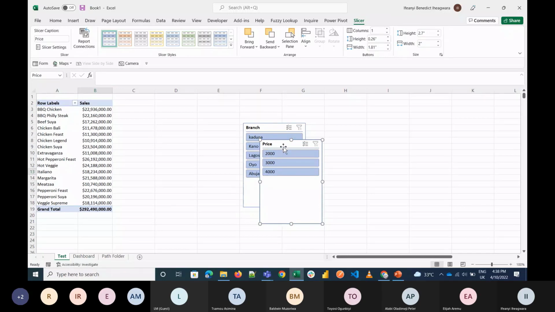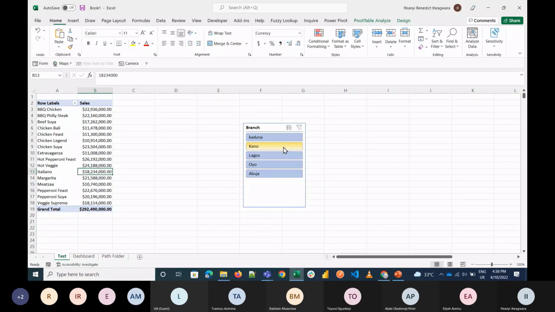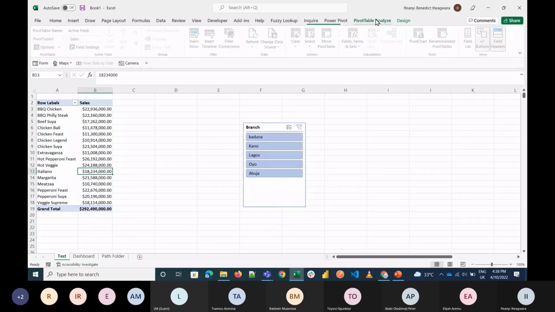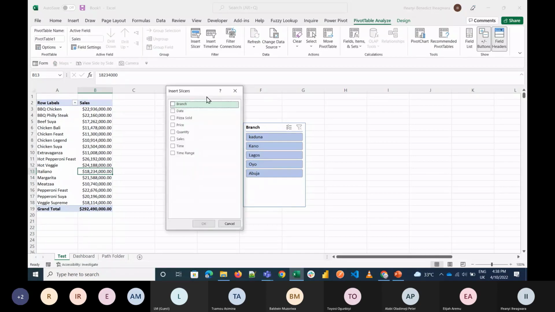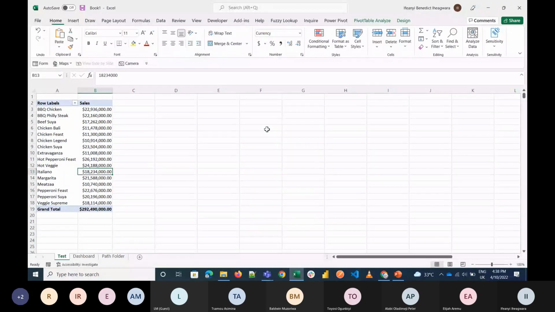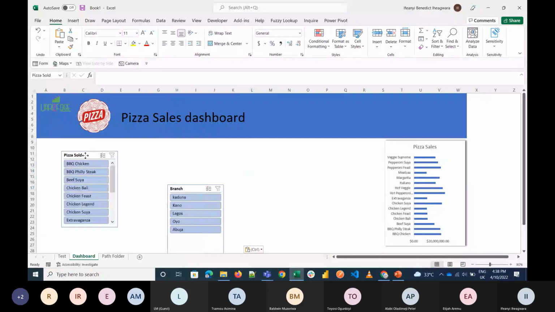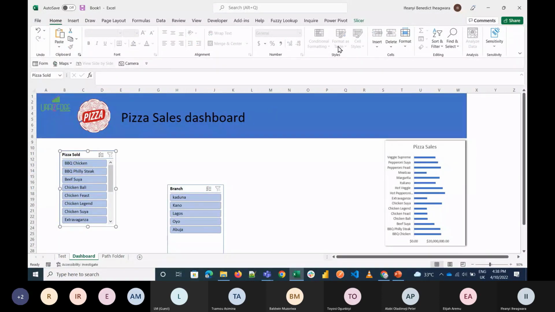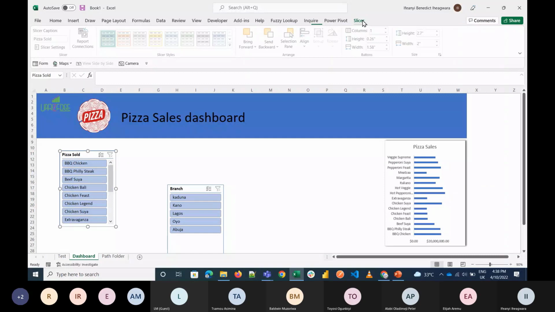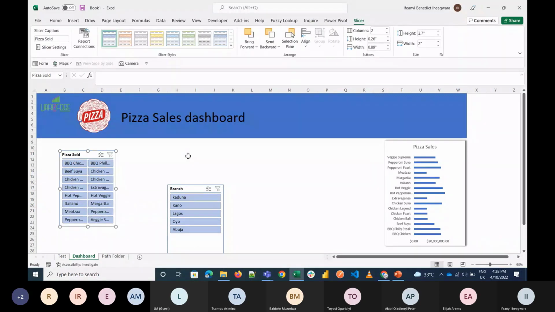I think I clicked the wrong one. Kind of pizza, which is pizza sold. So I say okay. With these two, I select them, go back here and paste it. If I don't want this, I go to the slicer and I can increase the size. Okay, so this covers it.